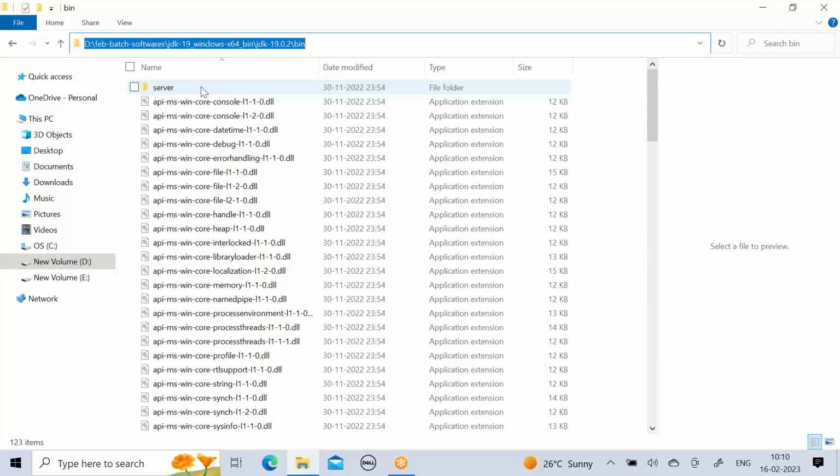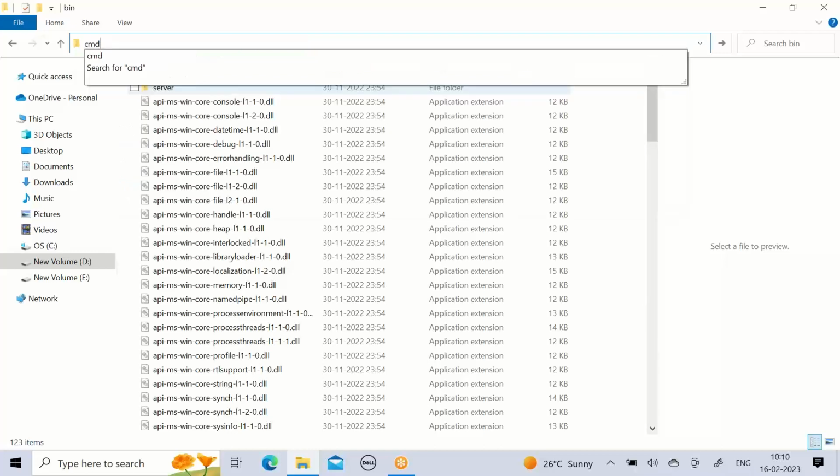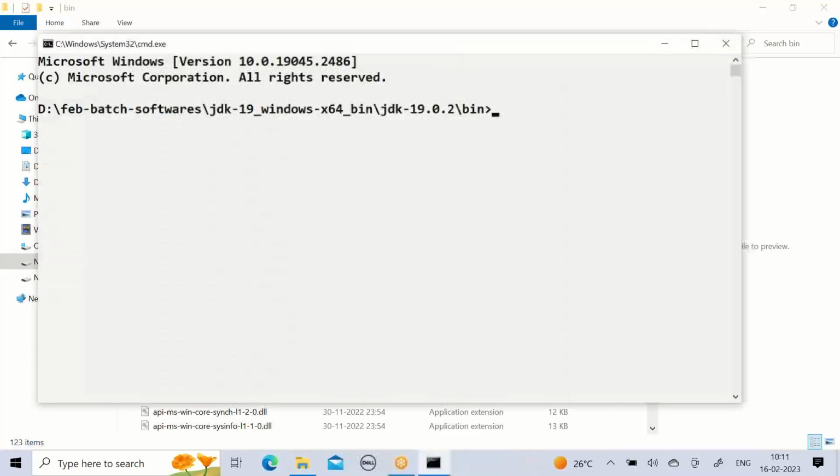Alt D. Type CMD. Press enter. Command prompt is opened. Now you can trigger the Java C command.